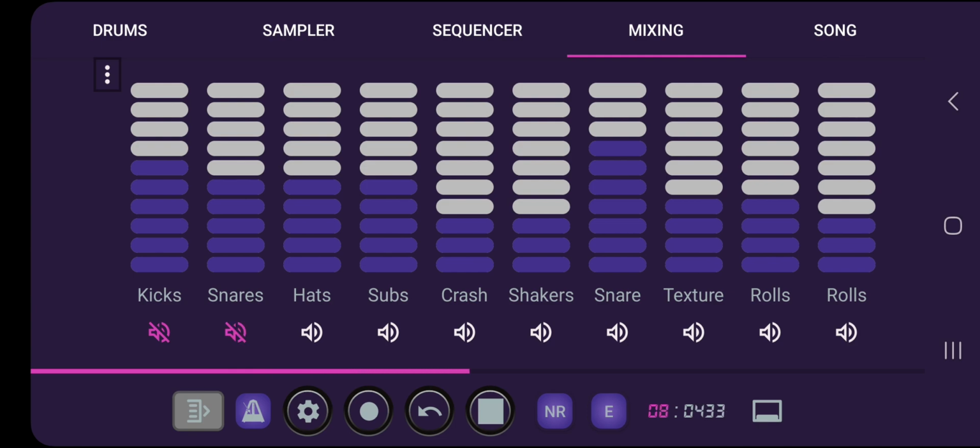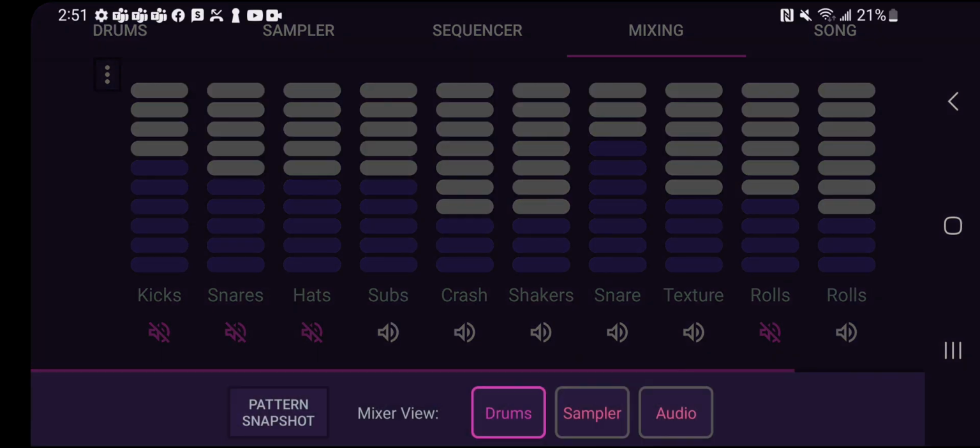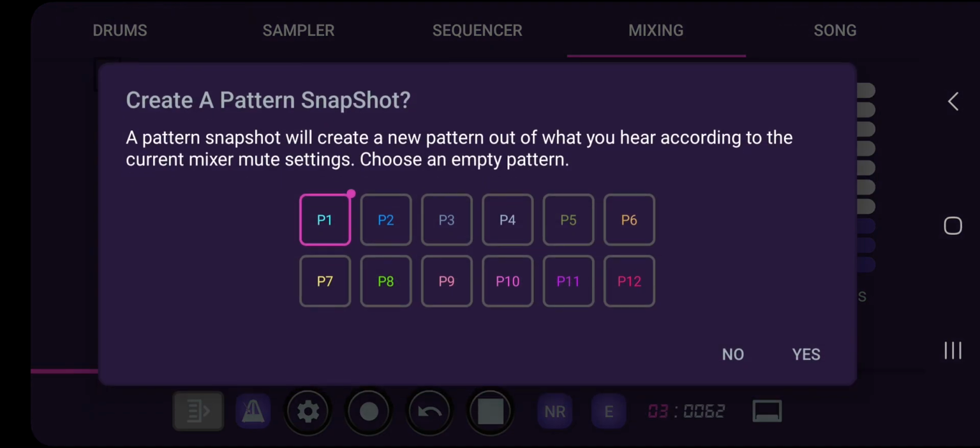But first, let's play our loop back and mute out some drum instruments. Now let's go back and click the pattern snapshot button. And as you can see, we have our original pattern on pattern P1. Now what we can hear playing can be another pattern, so just click what pattern you want.